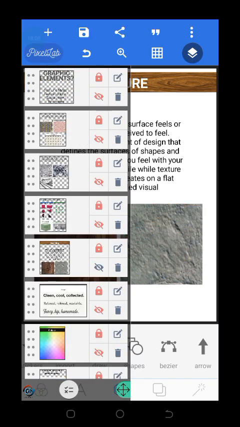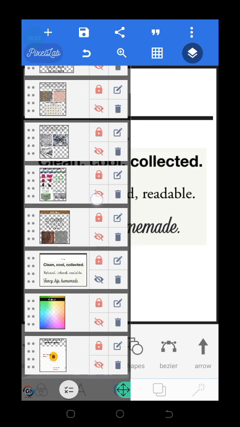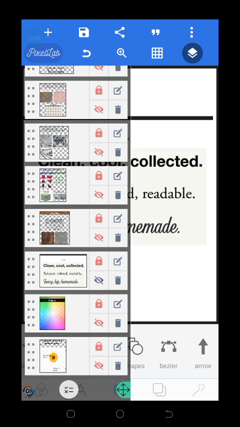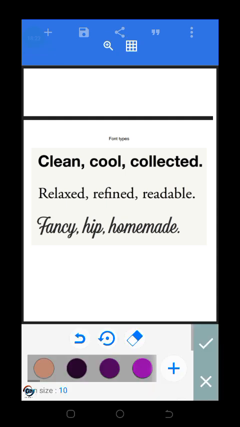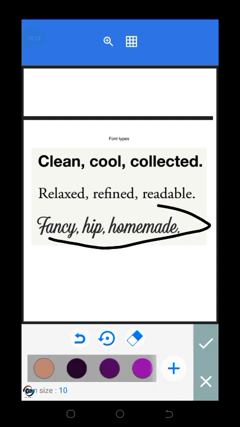Okay, so next we have typography. All right, so typography is another element. So what is this typography? Anything that deals with writing, you can see these words here.